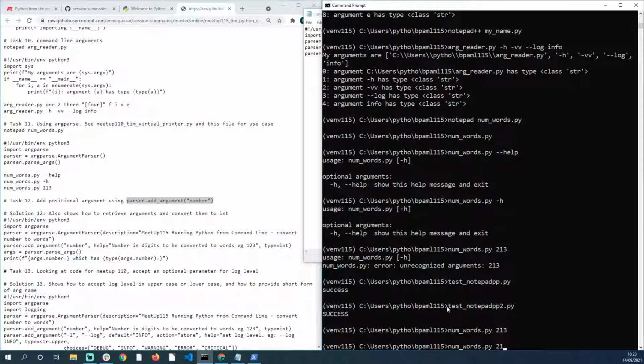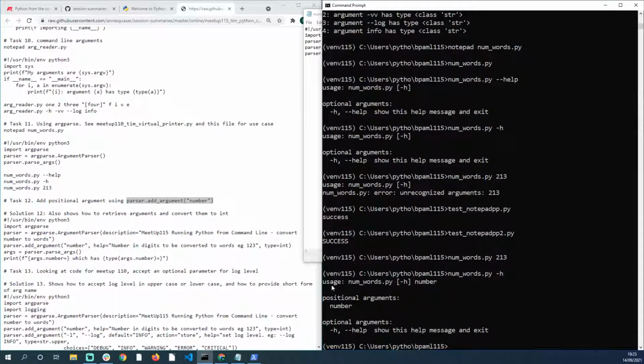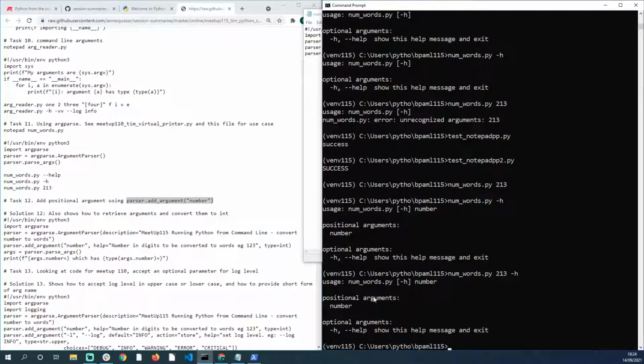And now if I call up the help, I can see the help's been expanded. It says now I've got one positional argument, which is what this is, and I've got one optional argument, which is -h. And so the optional argument can come before the positional argument. You'll probably find it might even work after. So let's try after and see what it does. Well, once again, it does nothing, and it does the help. So, yep, that worked. So that's task 12.